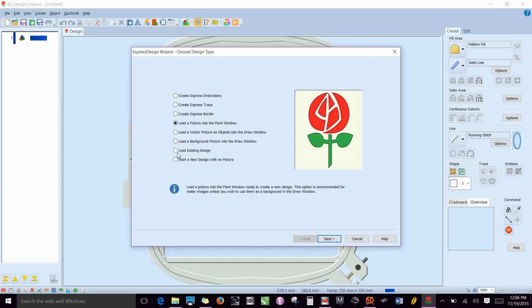Go from there. If you already have a design that you started, you can start with that. This is referring to an embroidery design that's in progress. And this is to start a design with no picture. If you just want to create something just out of your head, this is the option you want to pick here. We're going to load a picture into the paint window today.